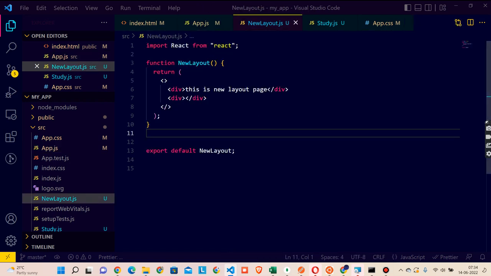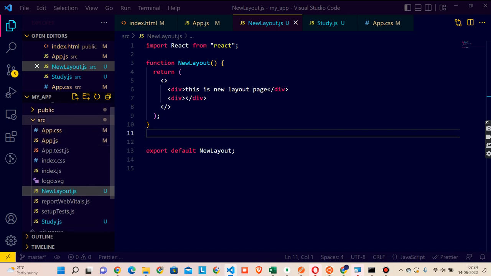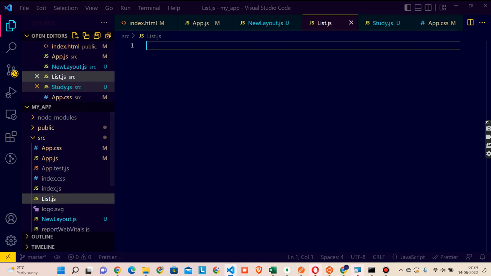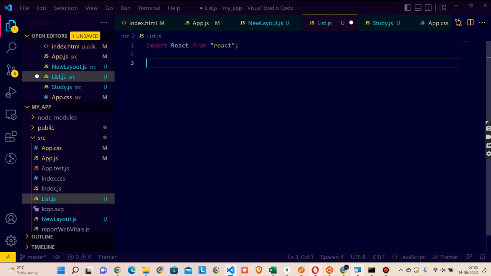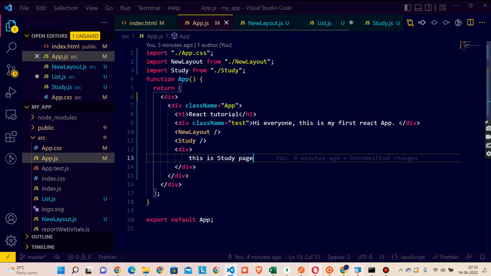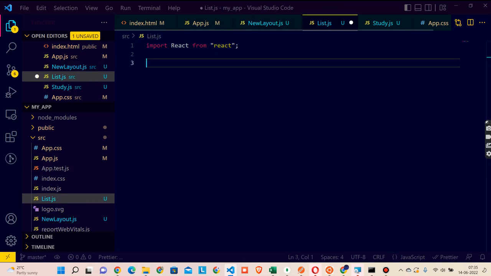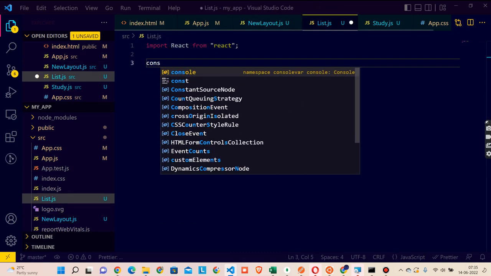Suppose I want to use some component over here. Let's create a list.js. Let's create list.js. Cool. Now, first what we will do, import React. Here we will use an arrow function. These all are normal functions, even this one is a normal function. Here I am going to use an arrow function, so you will be comfortable with both.